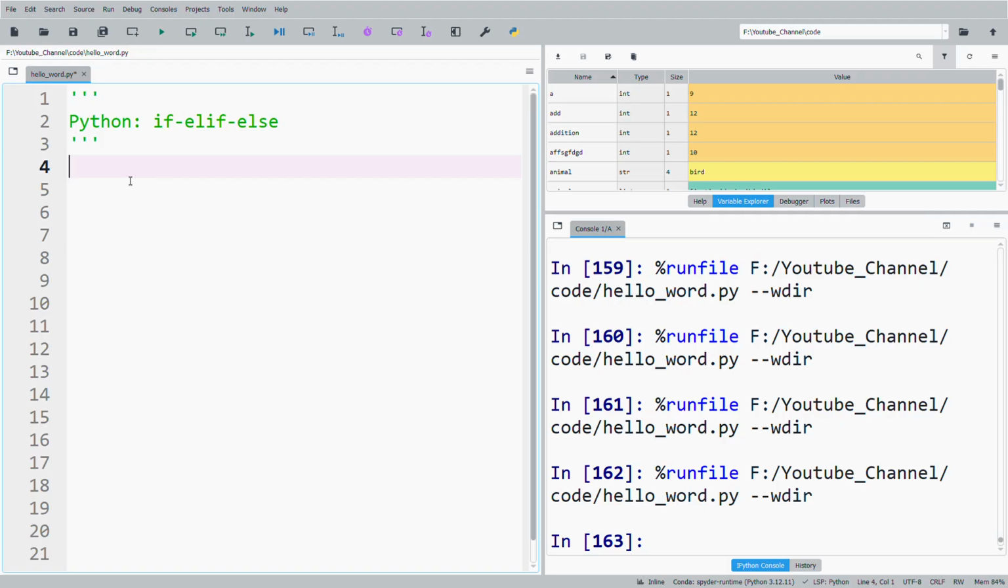Imagine your brain is a decision machine. Every day you make choices. Is it raining? Then take an umbrella. Am I hungry? Then I eat my snack. Is it my friend's birthday? Then I give a present.